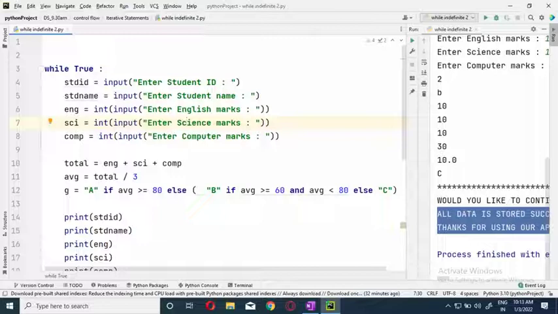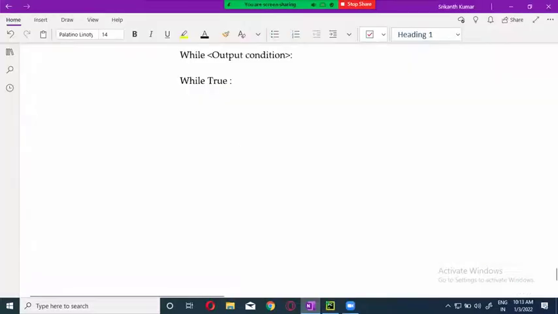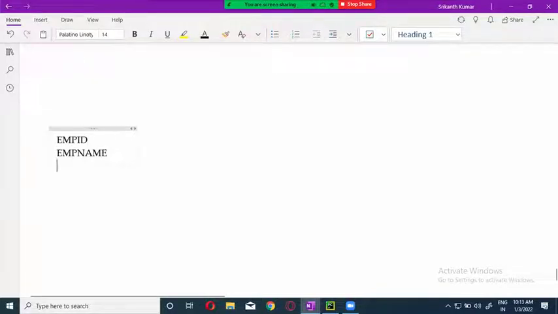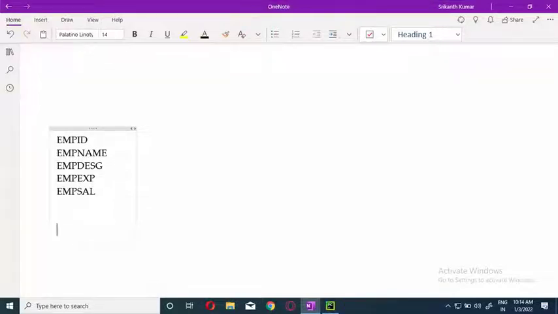Employee ID, employee name, employee designation, employee experience, and salary. Five things you are going to take. Okay, you have to take employee ID, employee name, employee designation. I'm giving the short form. Employee experience and employee salary. Now this should be an infinite loop. It should be n number of times, so an indefinite loop, a while indefinite.